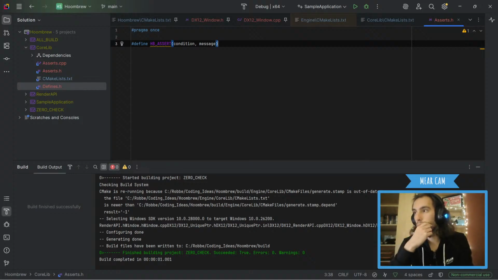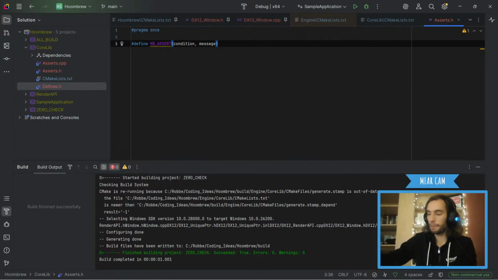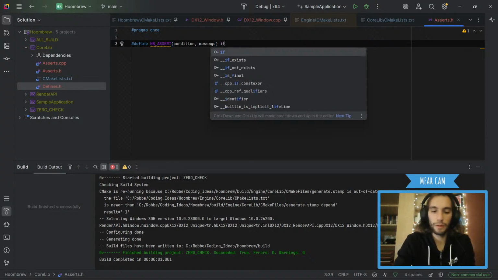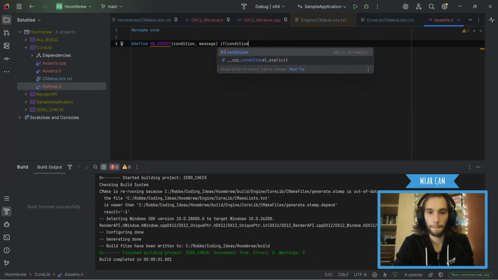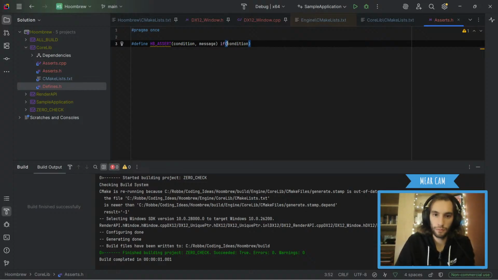And then we are gonna do some weird stuff. Basically, we have static asserts, but we can also do this, and I don't remember how to do it actually. Hold on, because we can do like if condition, if not condition. So if we don't succeed our condition, then we're gonna do this.